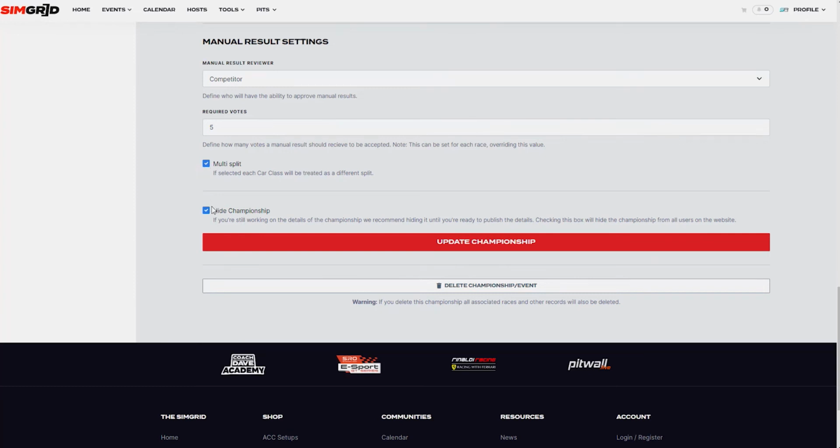The last setting we have on this first page is the hide championship page. And when you're first going through the flow of creating a new event, definitely tick this hide championship box, as this will make the event invisible, won't send out any notification to your host followers or anything. It will allow you to continue the rest of the flow that we have to go through to create the event.